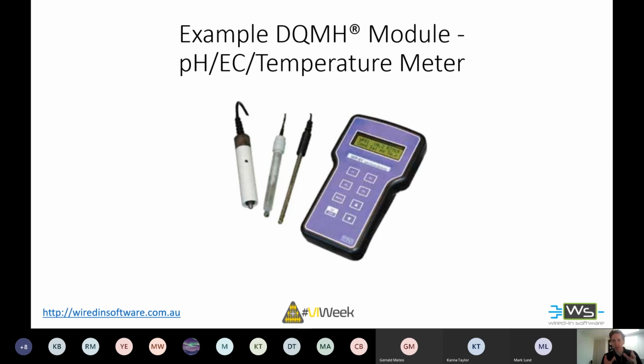So I've got a device. It's a PHEC, which stands for electric conductivity temperature meter. It's a serial interface device, and I've had to create a DQMH module for this device. Now, this device comes in a number of different flavors.